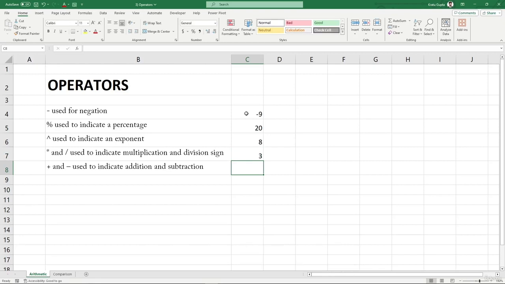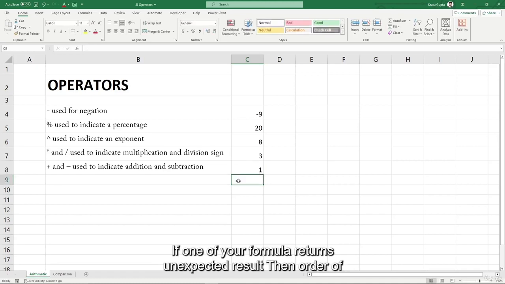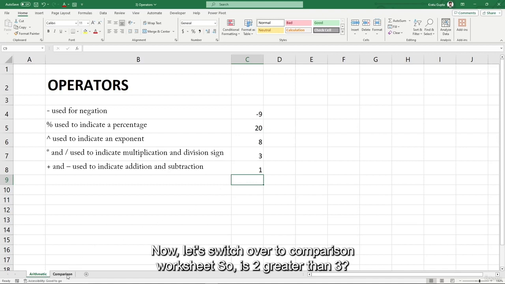And then plus and minus sign used to indicate addition and subtraction. So 2 plus 3 minus 4, it should be 1. If one of your formulas returns unexpected result, then order of operations and parentheses is a great place to start looking. Now let's switch over to comparison worksheet.